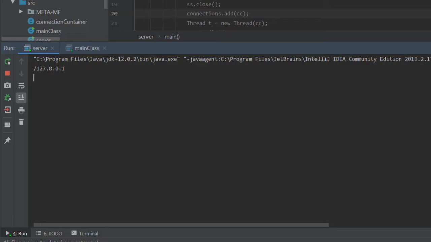So why is this useful? Why have I got a while loop? Why do I need to close it? All this kind of thing. So what the while loop allows us to do is allow for multiple connections to be made.